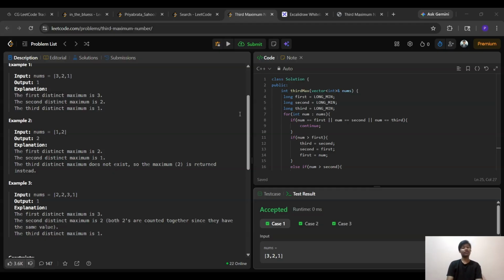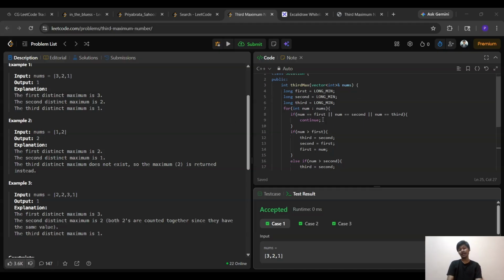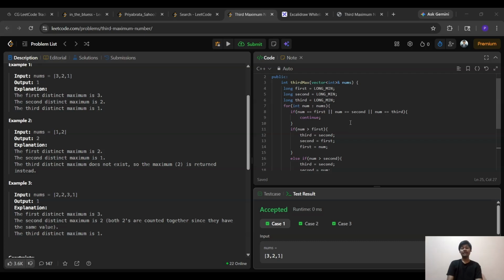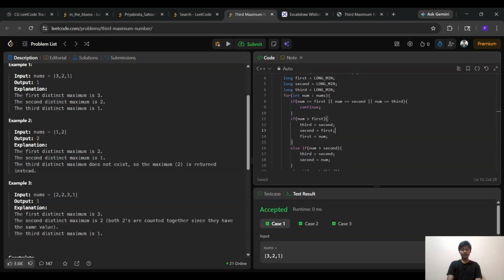Then we take a for loop, for int num in nums. It checks every number. Then we check if a duplicate is found, meaning we check the condition num equal to first, or num equal to second, or num equal to third. It checks if a duplicate is found. Then it skips that one. If the number already exists in the top, we ignore it, because duplicates are not allowed in this question. After that, we check if num is greater than first.